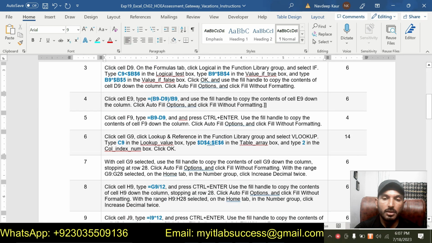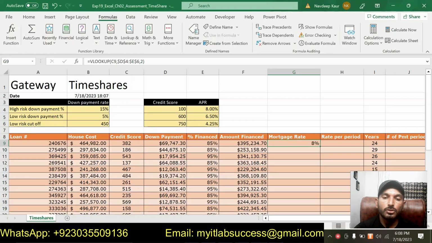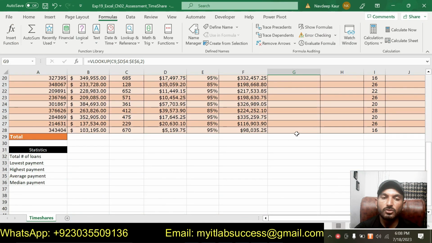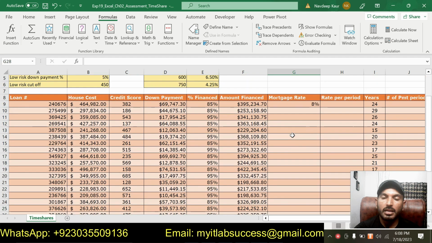And now let's do step number 7. With cell G9 selected, use the fill handle to copy the content of cell G9 down to the column stopping at row 28. Click autofill option and click without formatting. With the range G9 up to G28 selected, on the home tab in the number group, click increase decimal twice. So basically we are supposed to use the fill handle to get the other values in this column. And then we will increase the decimal point for this column G.